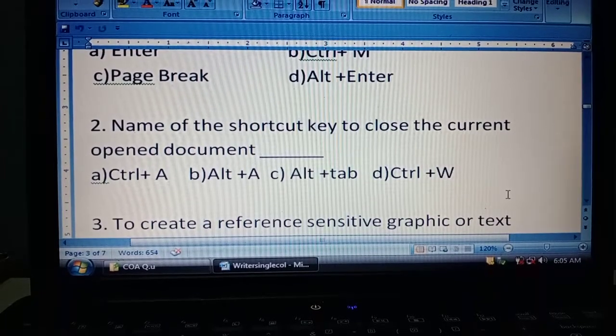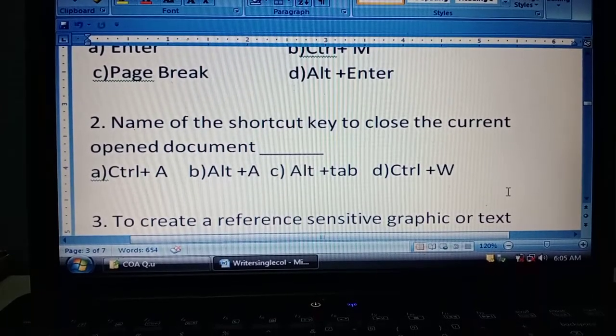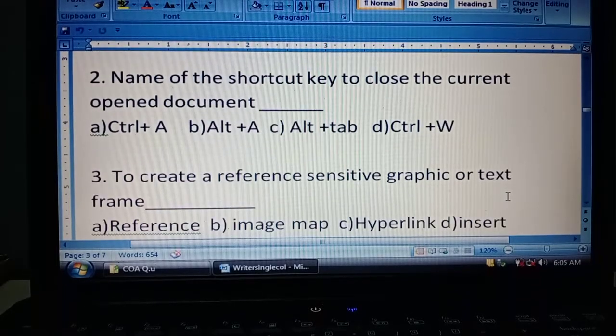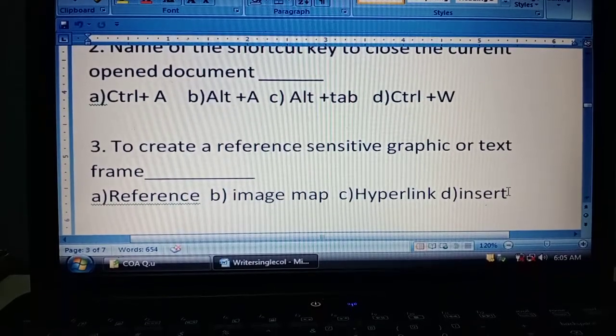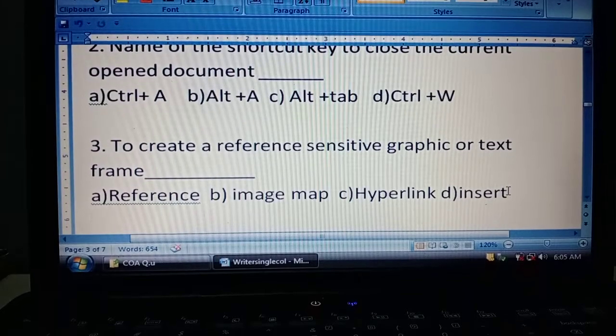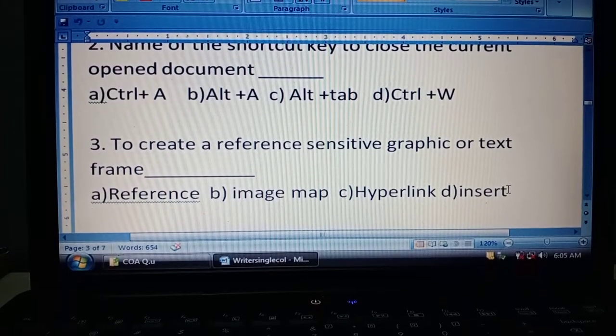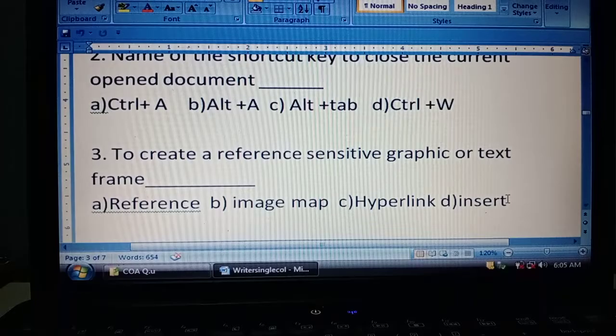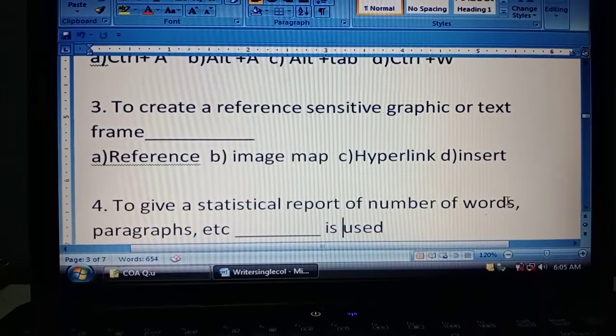2. Name of the shortcut key to close the current open document, dash. A. Ctrl plus A. B. Alt plus A. C. Alt plus Tab. D. Ctrl plus W.